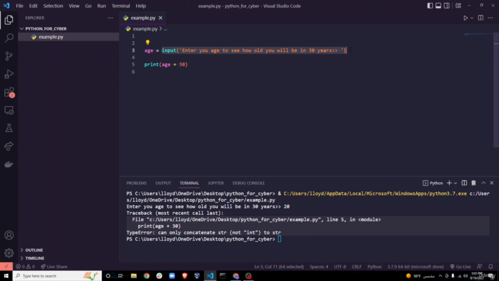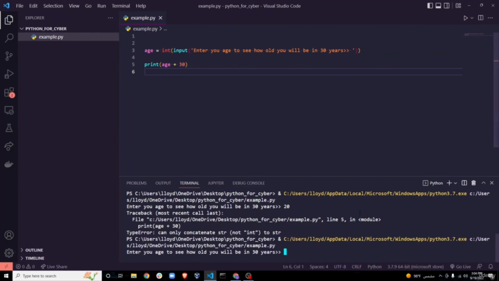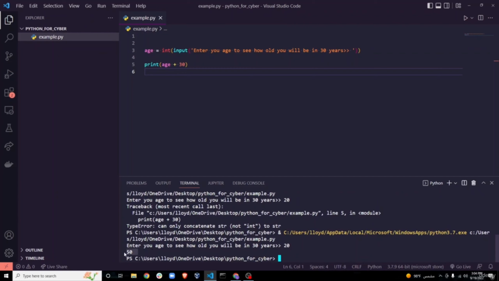Highlight it, shift 9 for parentheses, and come back here and do int. So this does it all in one line. This converts everything in one line, right? So that is fine and dandy, right? If I do this again and I type in 20, I get 50. So this is working normally.